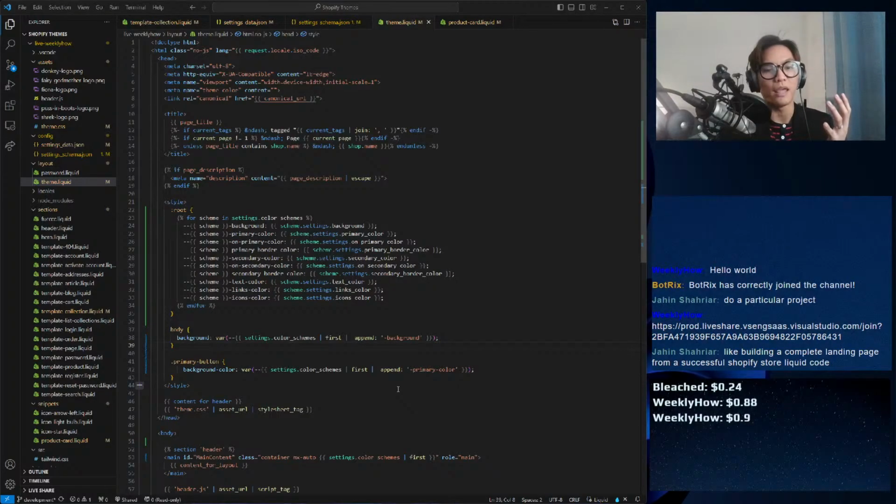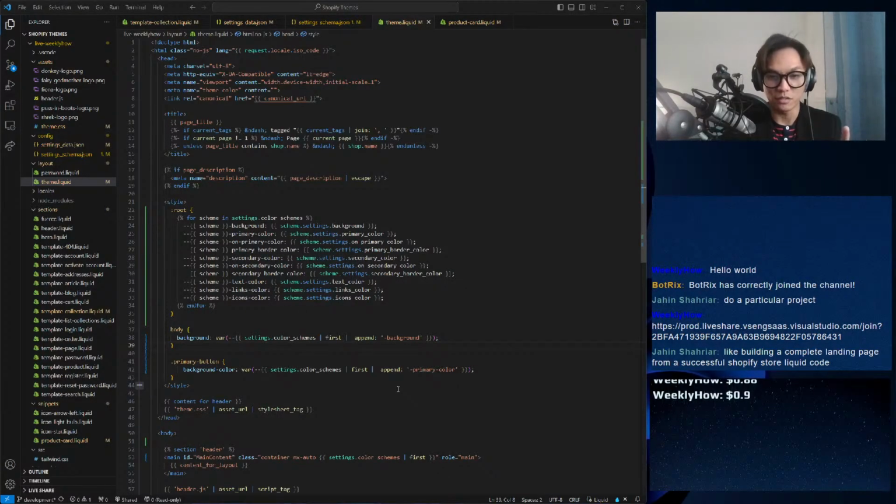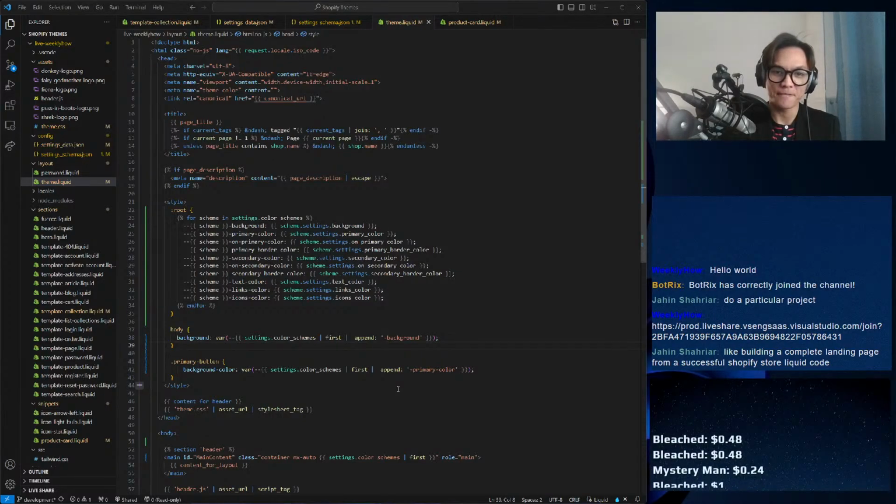We haven't done any collection section where you can display collections as a section. We haven't done the product section. There's so many things that we need to do. And we'll do that step by step.